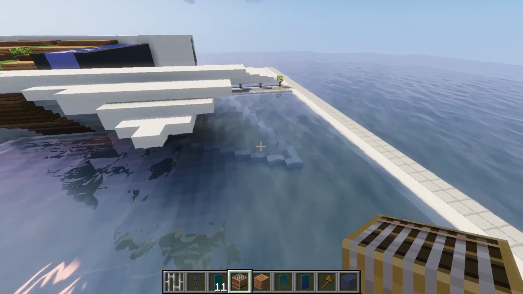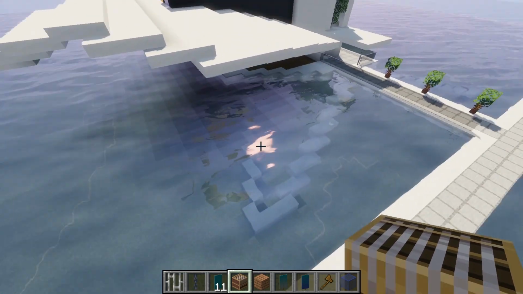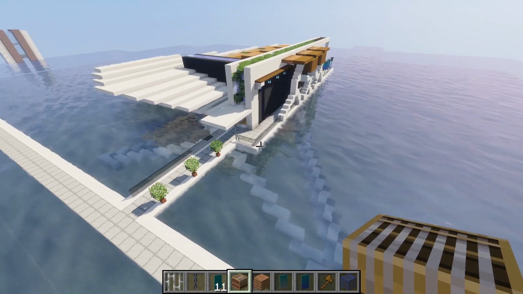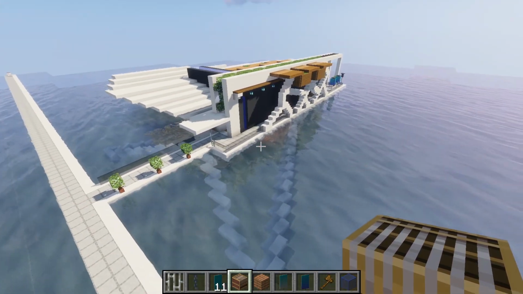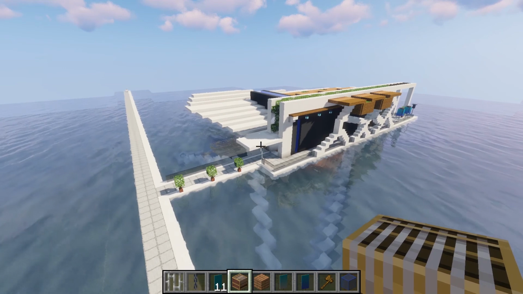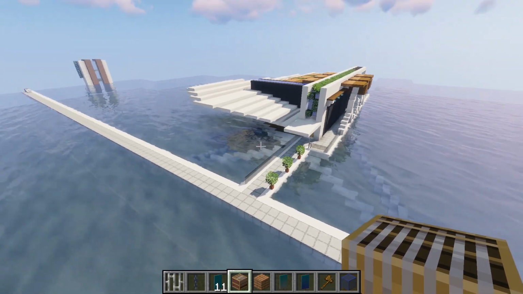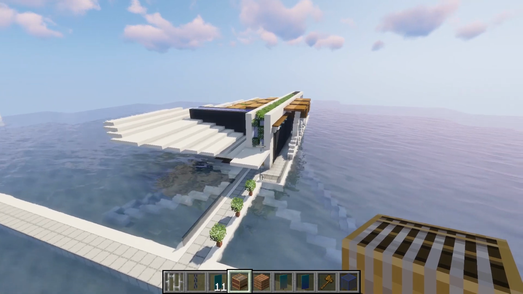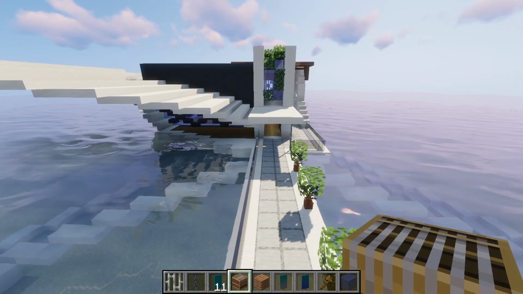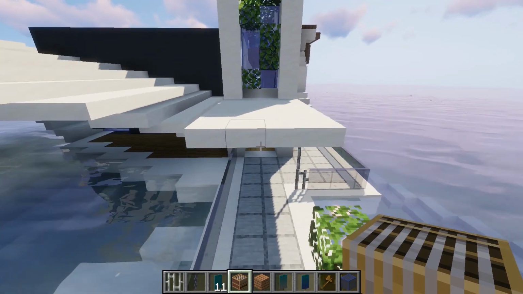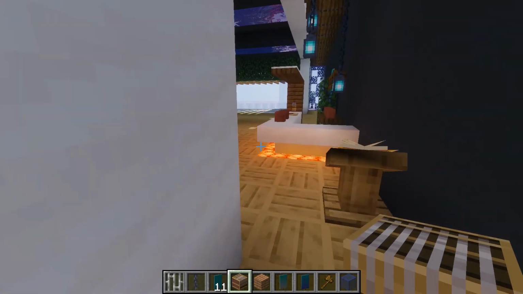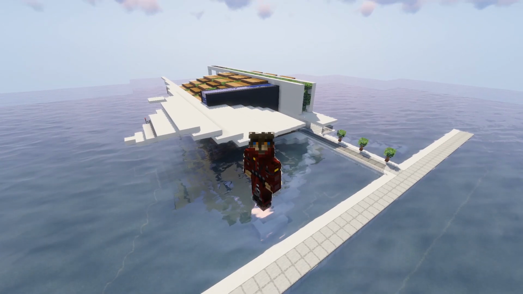I used some support over here underwater, so that it isn't a floating thing, but actually has some support, even though it's not really something special. Yeah, so I really like this. This is really cool, and it took me ages to build. I think it took me maybe 8 to 10 hours at most. So yes, that's the building.